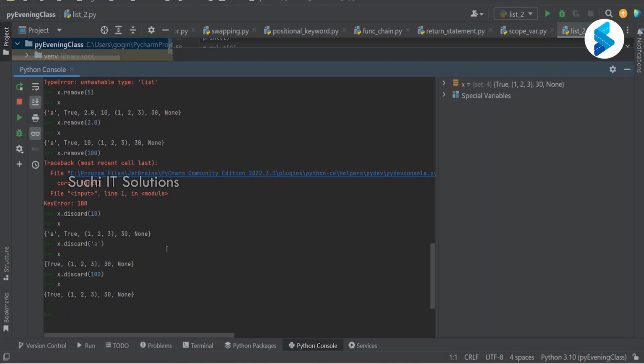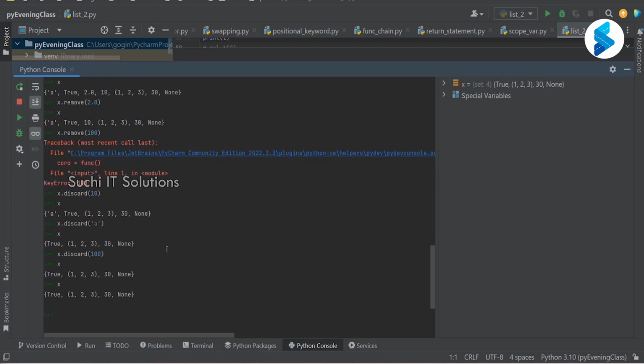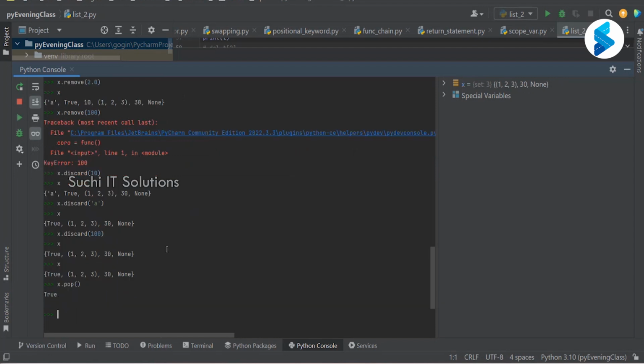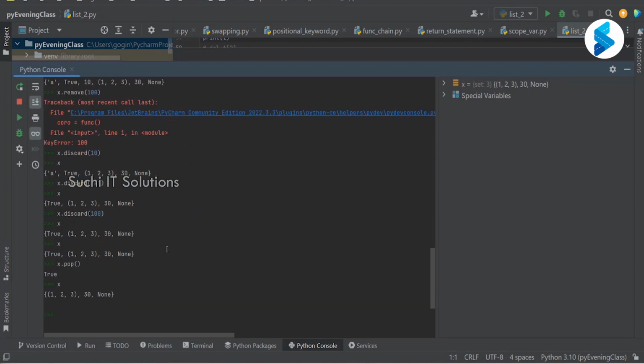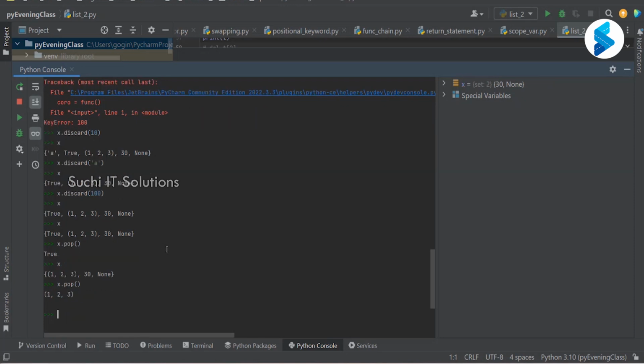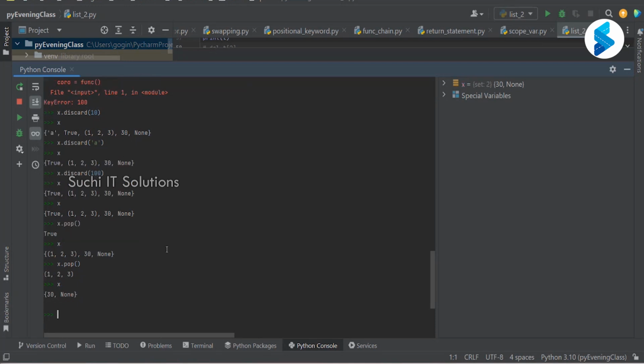We have one more function to remove an element, which is pop. Both remove and discard take a value and remove that. Pop will basically remove any element. X dot pop. It is not first, it is not in between, it can remove any element. It has removed true, and I can say pop again, it has removed 1, 2, 3. Now X contains only this much.